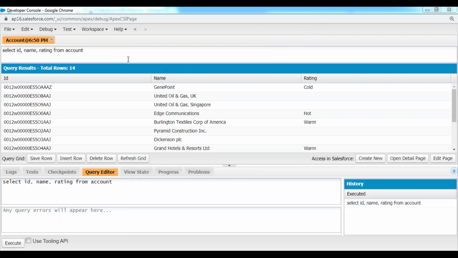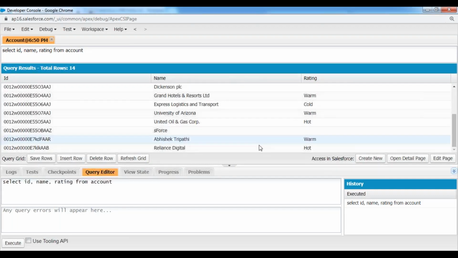It is providing all the account record IDs, names, and rating values here. When you expand this, you will see our record also. What is that record? Abhishek Tripathi. This is the record. So what is this record ID? This is the ID of this record, which is generated by Salesforce.